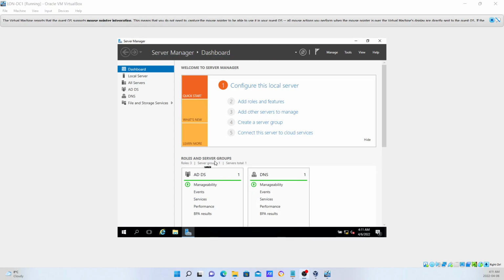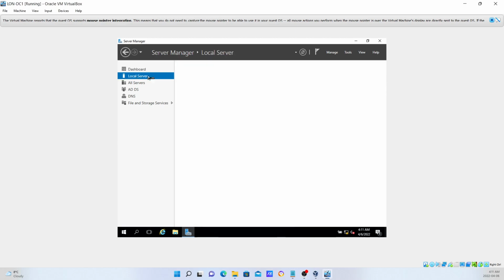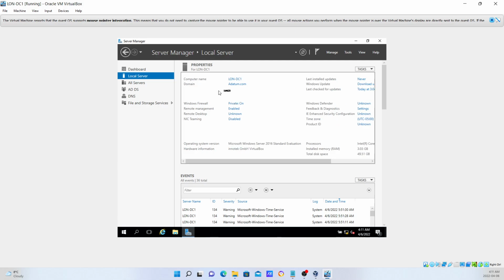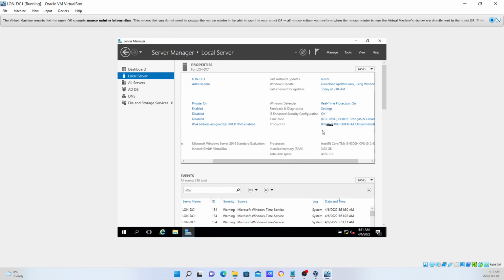Alright, this is done, so we can see we have ADDS installed, we have DNS, and let's go to Local Server. We should have a domain. Yes, the domain is datum.com, that is done, and the IP is done, the date and time are there, the update is done, and that should be it. So that is how you promote your server to become a domain controller.